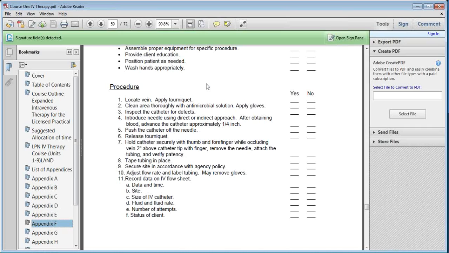But obviously, if we maybe inspect the catheter for defects and then do something else at that step, that's okay if it goes out of order. But obviously, we're going to apply the tourniquet, locate the vein, that's fine. So just make sure that you practice these steps when you're in the skills lab.